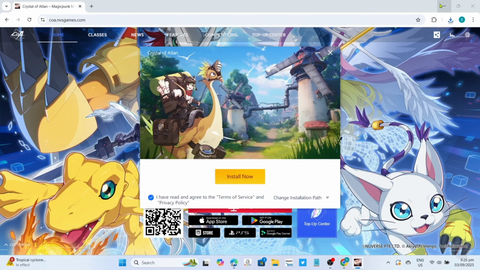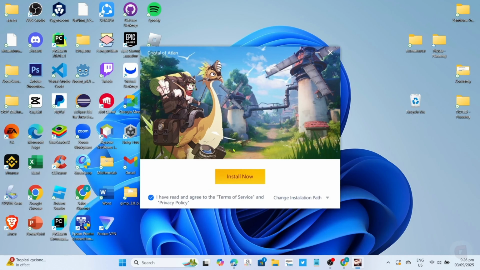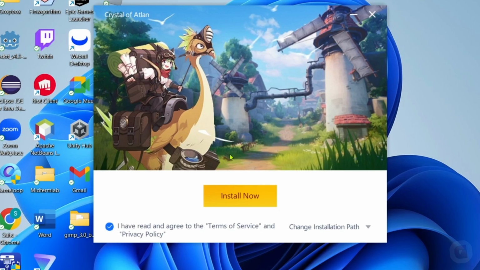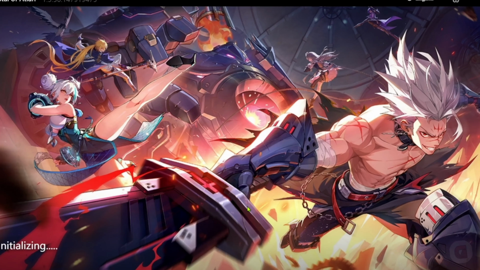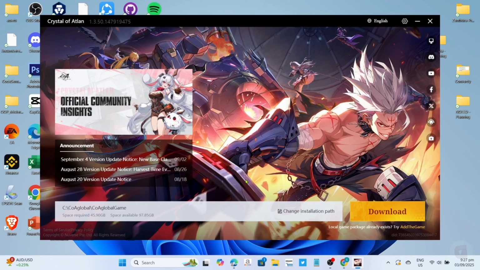Then you will begin the installation setup. Right here, you just need to make sure that you have checked this agreement box, and then you can click the install button after that. After that, the game launcher will show you the location where the game's installation files will be saved. If you want to change it, just click this and then set it to the folder where you want to save it. But if you're already fine with the location, just click install.